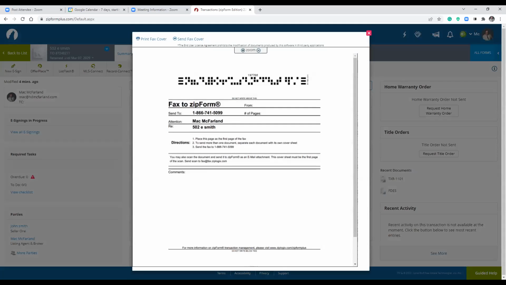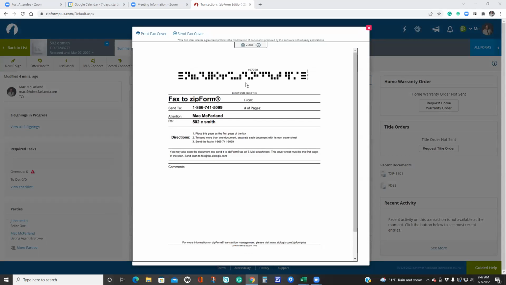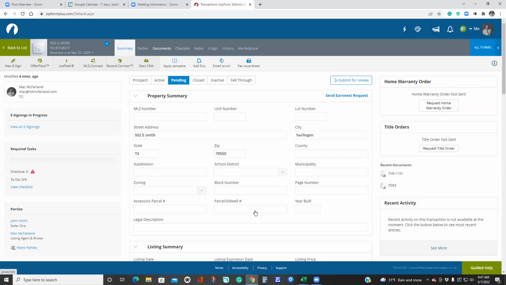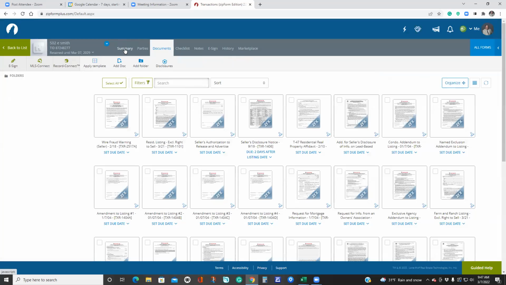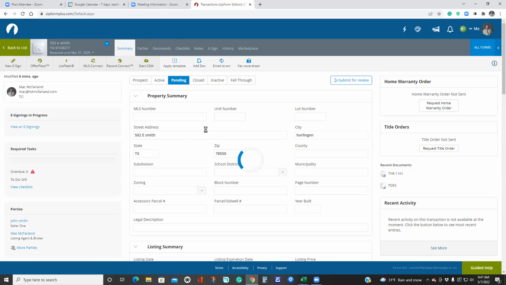And on that fax cover sheet, this barcode at the top tells it's going to go to ZipForm, it's just going to go to that 866 number, and it's going to tell ZipLogix where that is, and it'll put it right in the transaction. And it'll be at the bottom of your documents here as well, if you need it. Don't normally need stuff like that, but just in case it's there.